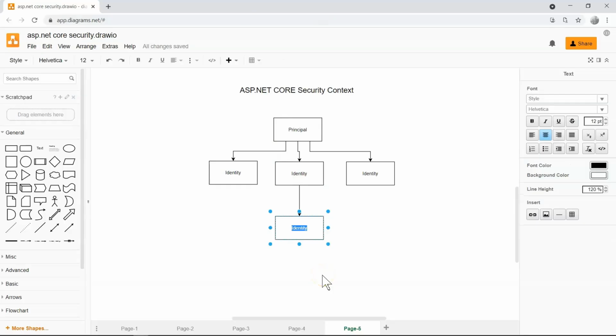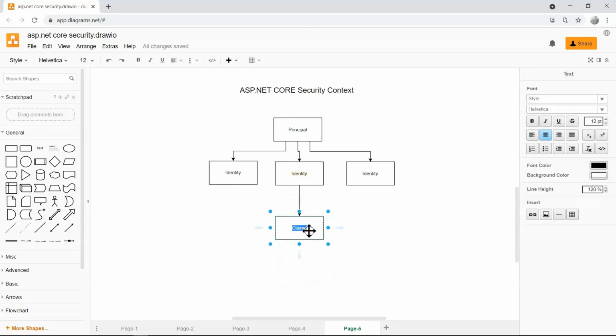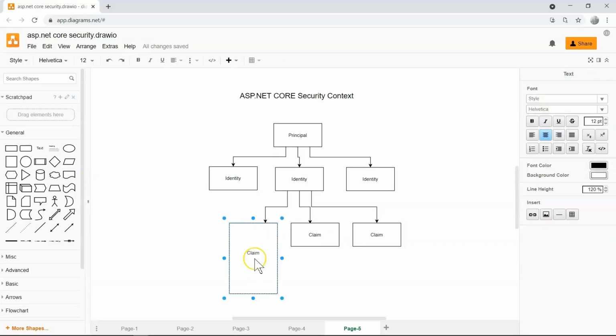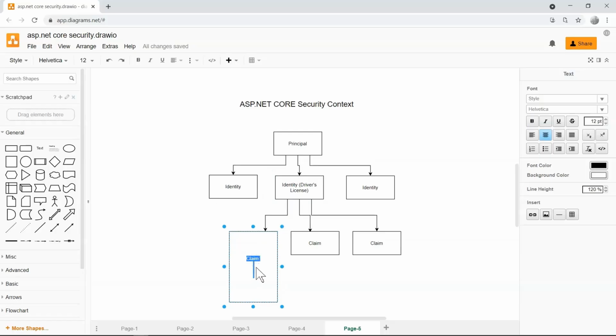The next level is claims. One identity then can contain many claims. Okay? What are claims? Claims are basically a key value pair that carries your information. For example, this identity is your driver's license identity, right? On the driver's license, you can see there is your name, for example, my name.